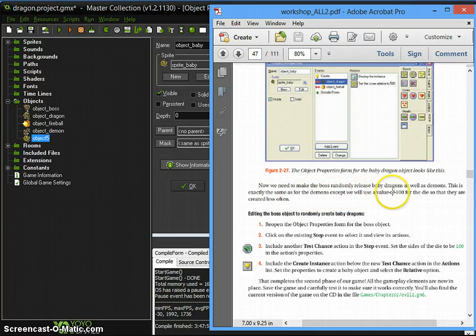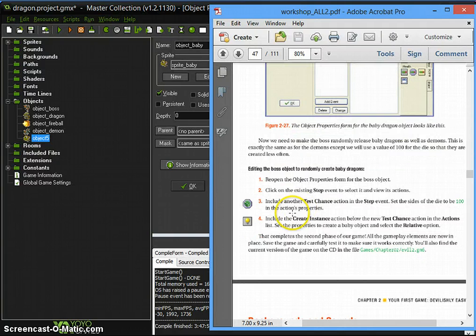Now we need to make the boss randomly release the baby dragon as well. This is exactly the same. We use the value 100 for that, so they are created less often. So we want to reopen the object properties from the object boss, clear every step. Set to 100. Test chance, we don't need to, and then set the baby.